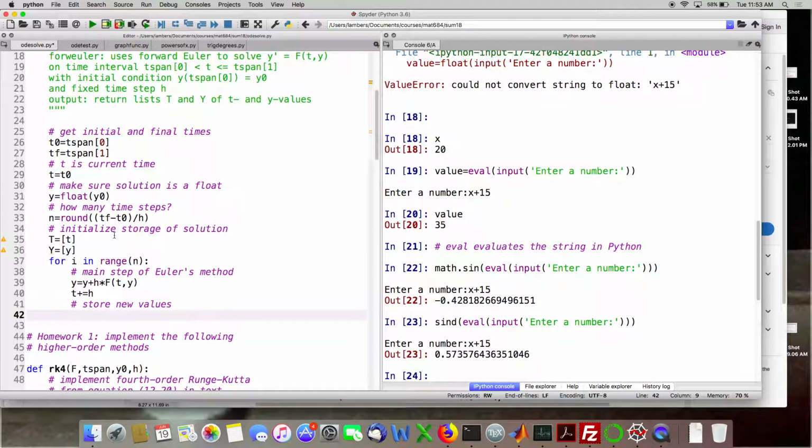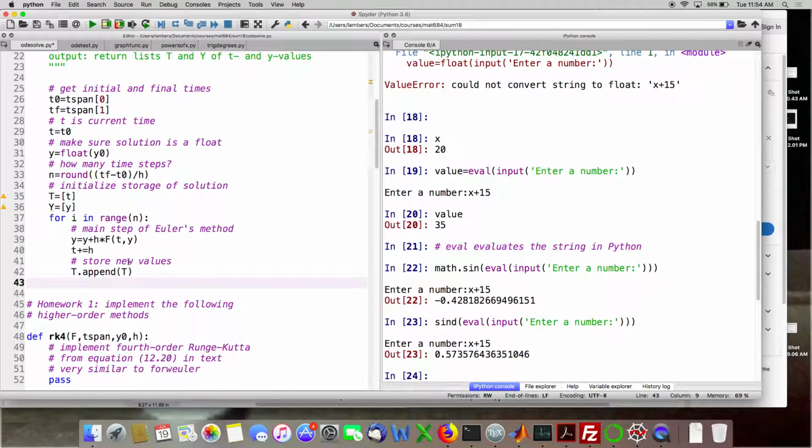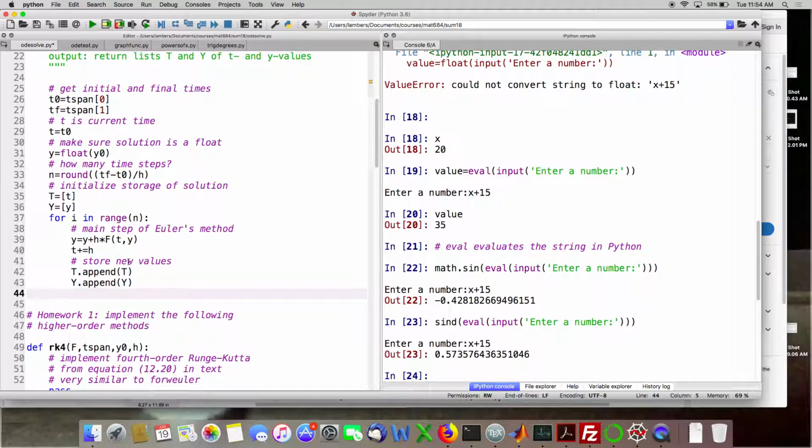So now I have this new solution y at the new time t. I need to store both of these, and for that we can just use append. Okay. So now I have my solution computed, and when I come out of the loop, I can just return t and y.